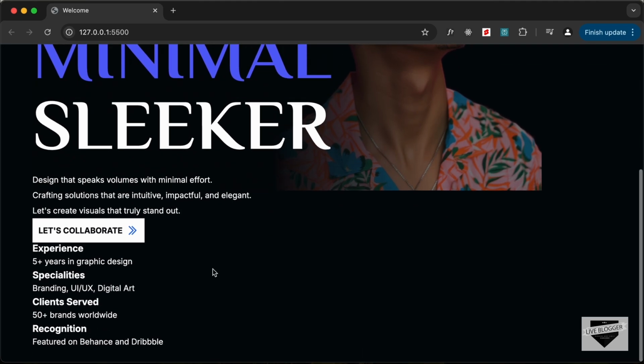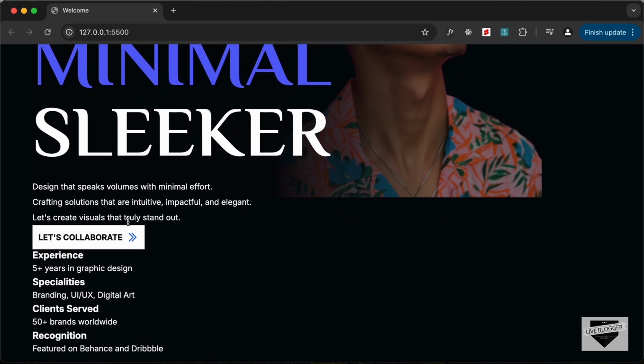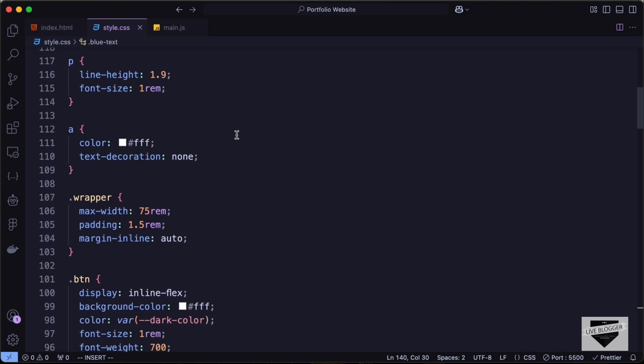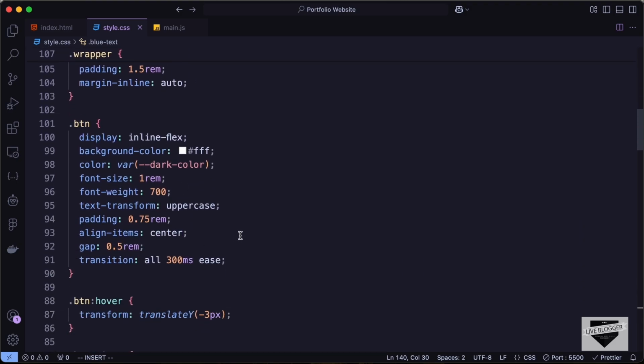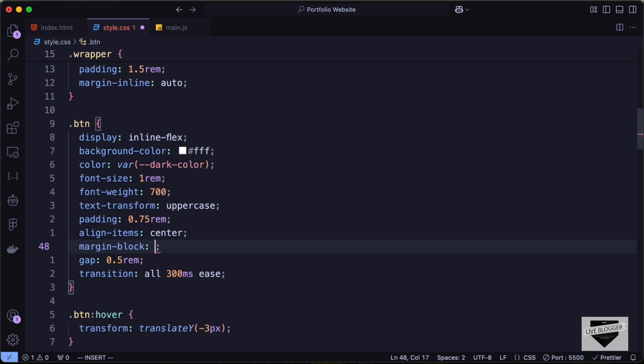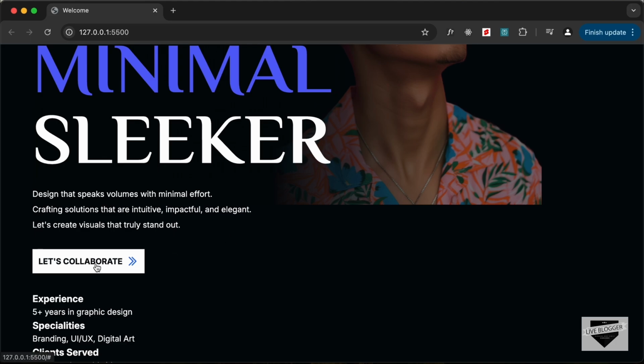All right, let's scroll down, and we have this paragraph over here. And for the button, we need to have a margin top. So let's go back to our CSS, and here for the button, we have added some styles. So let's also add margin block, which is margin top and bottom. And let's set the value to 2.25 rem, which is 36 pixels. And this is how the button looks.